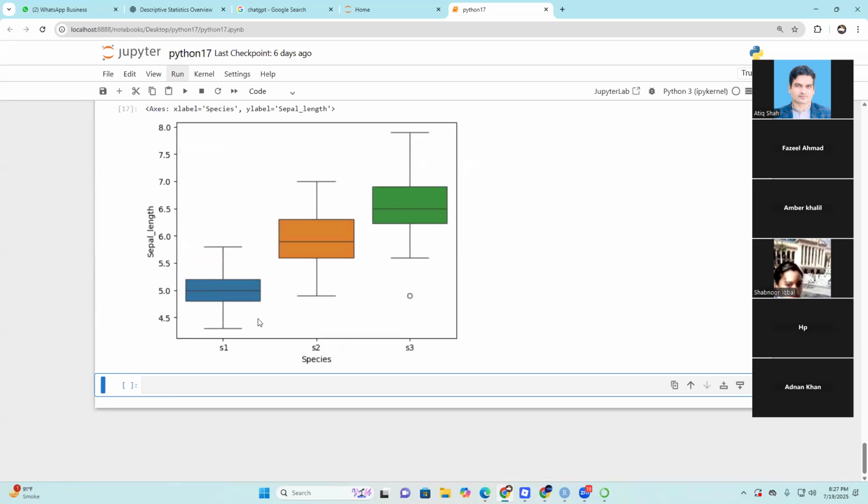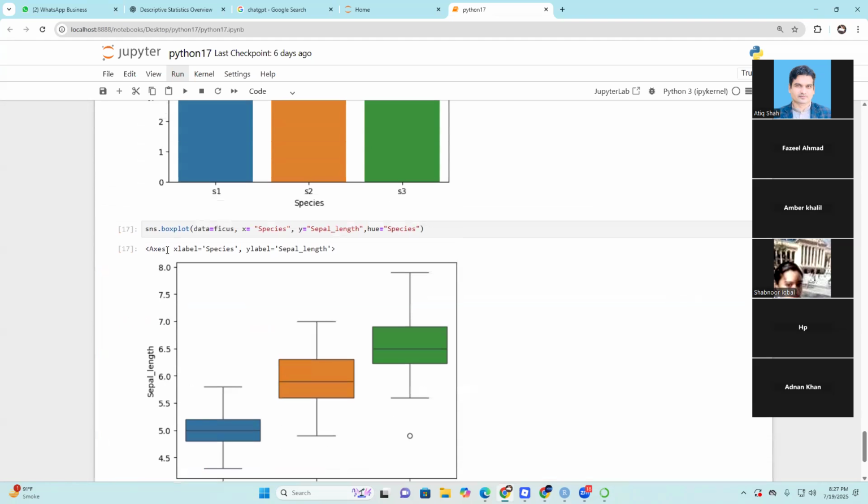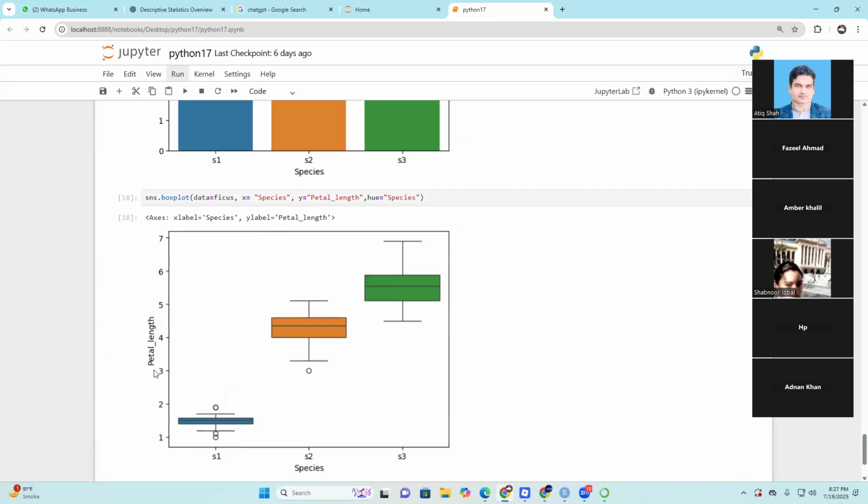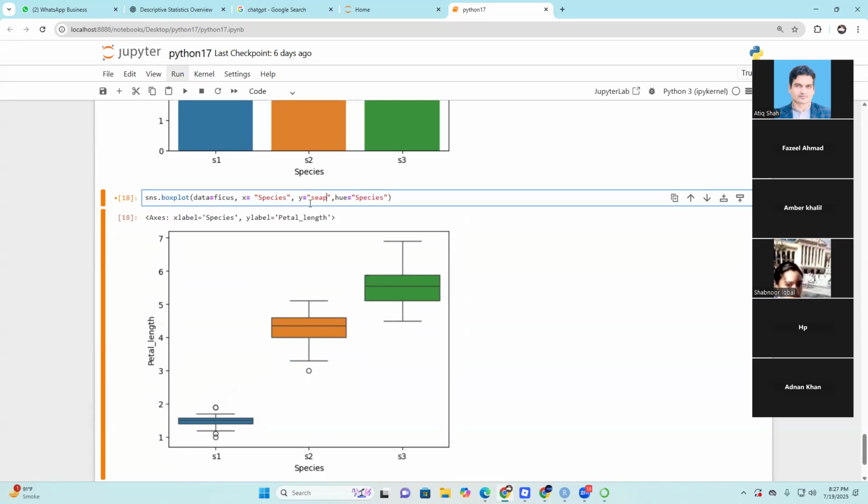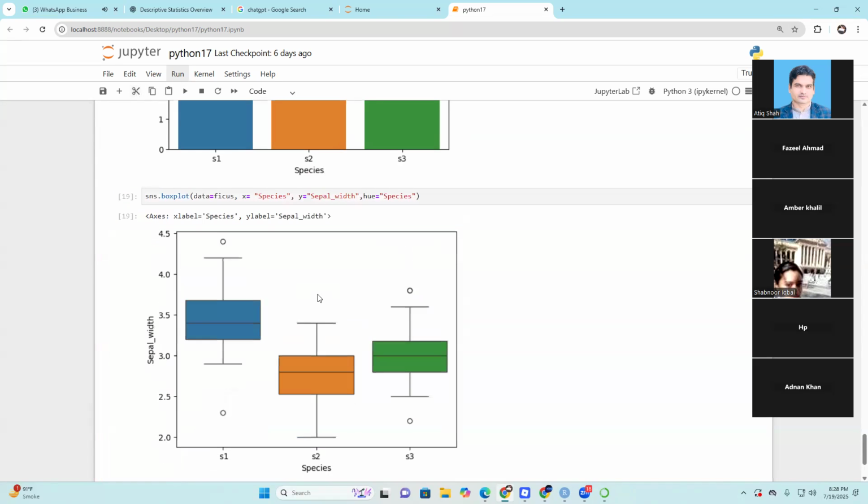Now you have three plots: S1, S2, S3. It's for sepal length. If you want to create the same plot for petal length, replace sepal with petal underscore length and run. It will show you the plot for petal length. If you want to create this plot for another variable like sepal underscore width, S is capital, and run. It will show you the plot for sepal width.